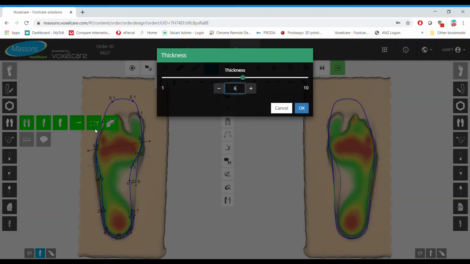We'll go to thickness. With thickness, the main thing to consider is whether we're going to be doing any sort of cutouts and any wounds or bony prominences, or the thickness of the top cover and what shoes they're going into. The thickness is literally the base thickness of the foot orthotic. So for example, this one, 6mm, it'll be 6mm under that flat area of the forefoot and 6mm under the heel as well.